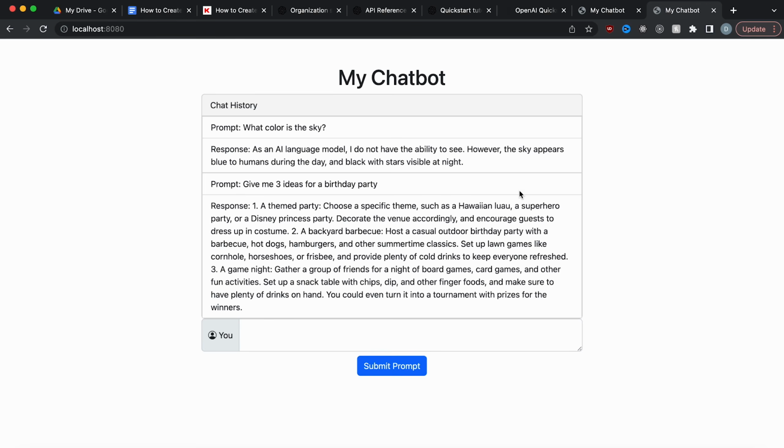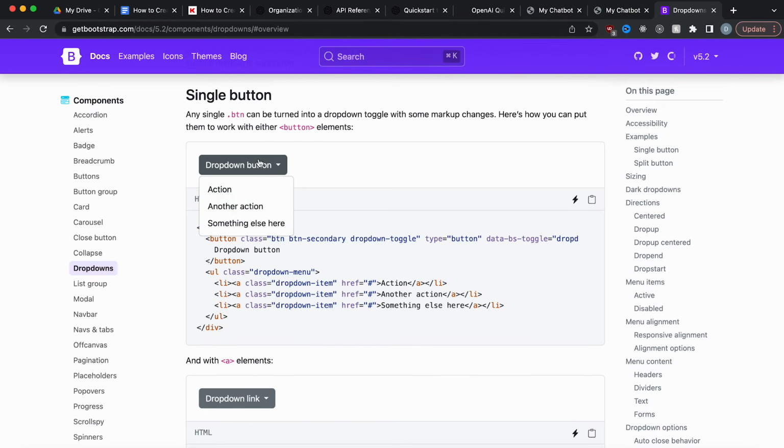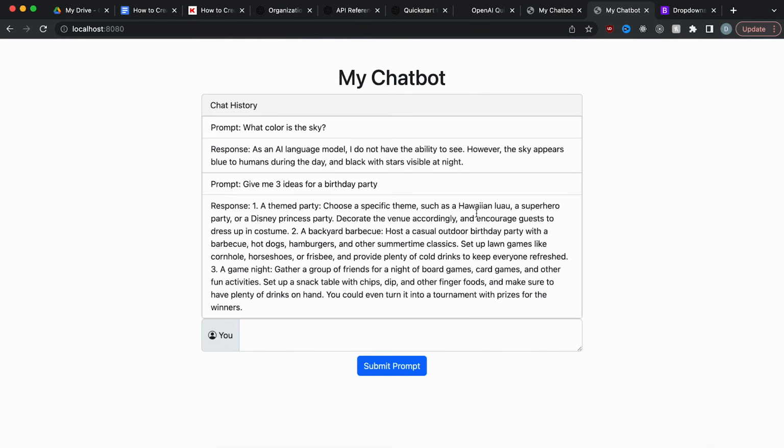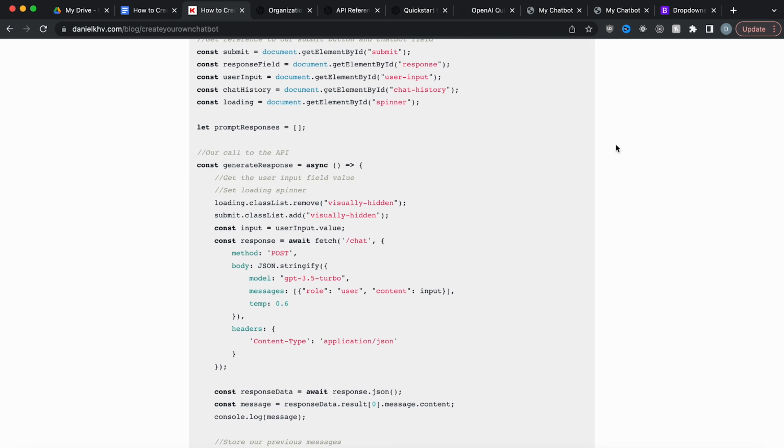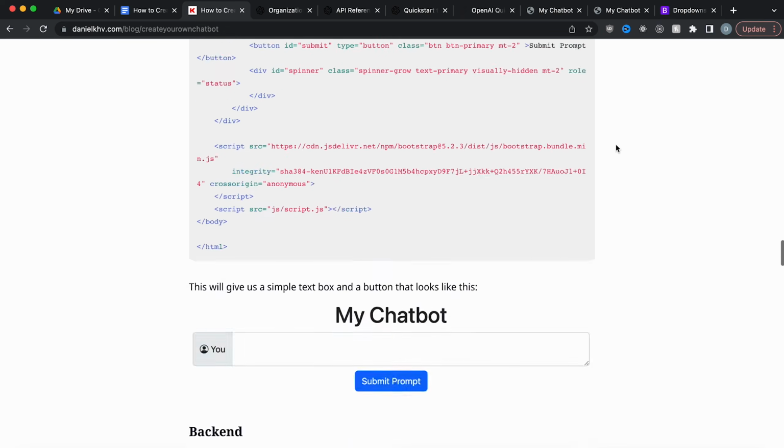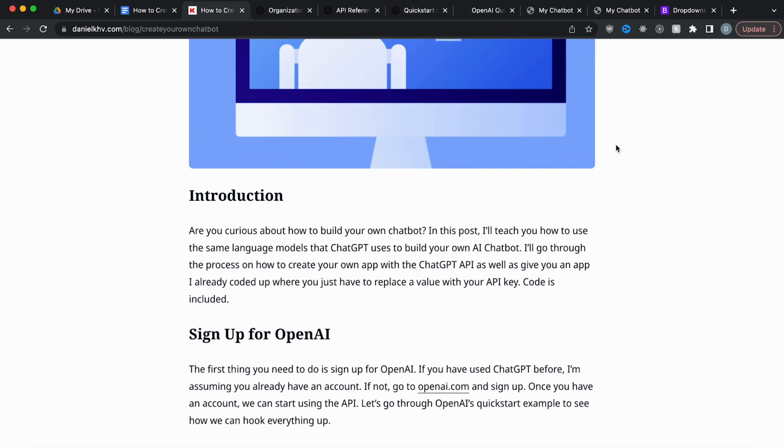A challenge you can do if you want, go to the Bootstrap docs and see if you can add some sort of drop down to select the different models, or maybe even a slider for the temperature. See if you can do that. So yeah, that's it. Again, go to my blog if you want all the code for this. You can basically use OpenAI's API for anything that you want. You can create any type of AI app now.